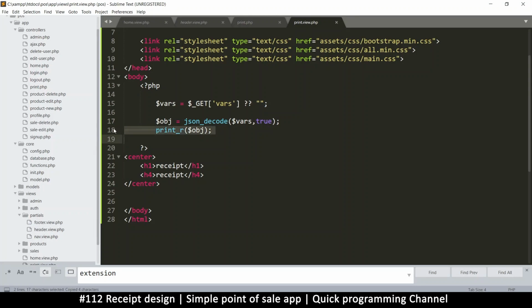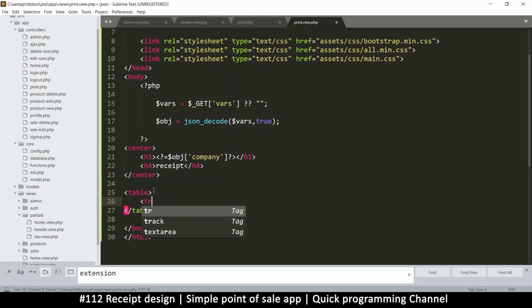So I'm going to remove that. And then right here, I will echo out something from vars. So that's from object this time. This is object company, that's the name of the thing we put there. So that's the company name, and then the receipt. And then from there, we have a table that we can add, which contains the information that we want. So table row there, and then let's put table header maybe.